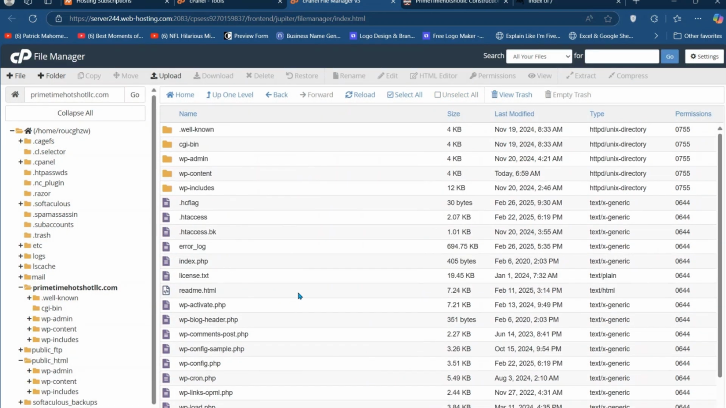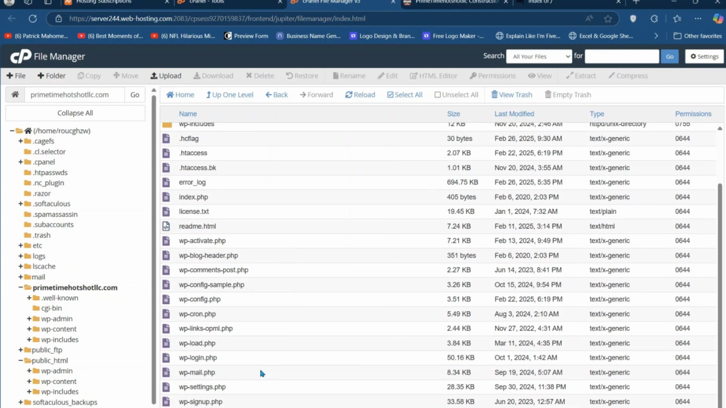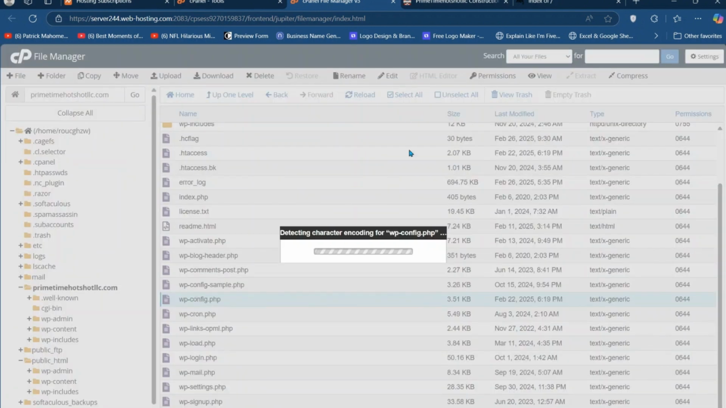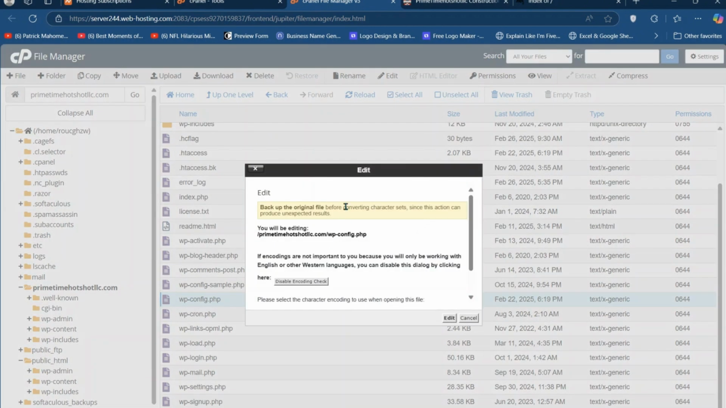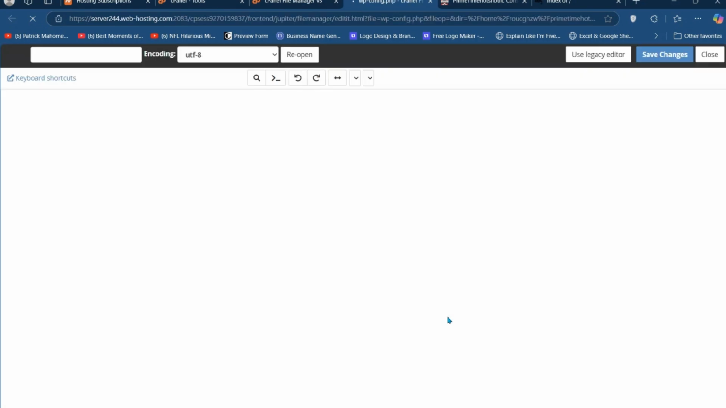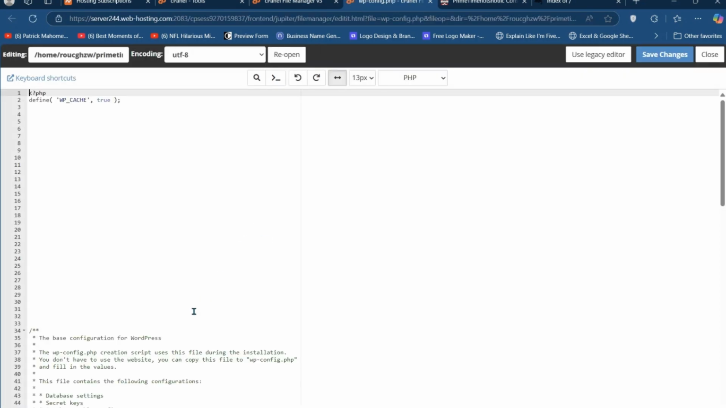So one more thing, we will be going to the database of this website, but before that, to be sure that we have the right database for this website, we need to go to wp-config. Then once you click on wp-config, we're going to click on edit. Once you click on edit, you have a pop-up asking, do you really want to edit this, and any changes you make on this will be affecting your website.